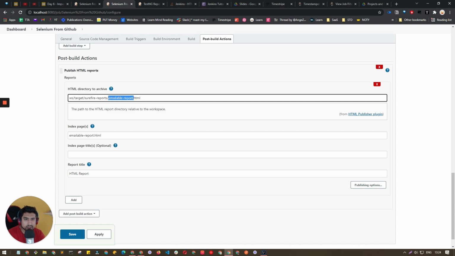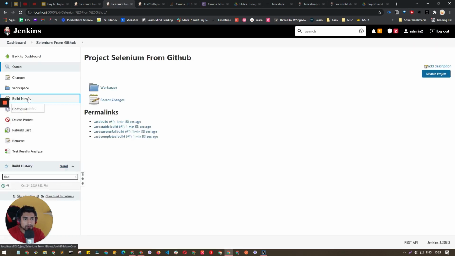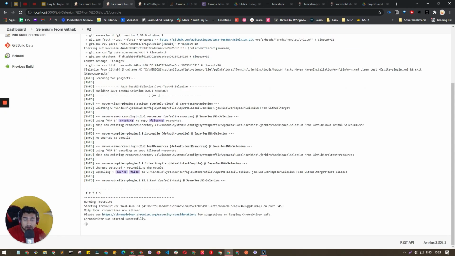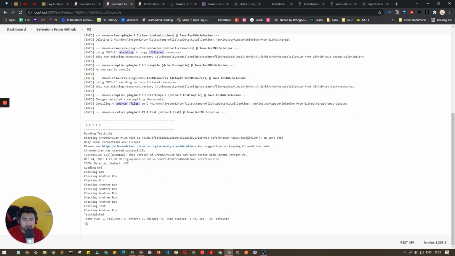So you have to remove the HTML file which you have mentioned here, and click on save. Awesome. So let's do the build now again, and let's see how it goes. So right now we have successfully added the GitHub. We are successfully able to fetch it from the GitHub repo, right? Now we are just running it, and we have already set up the HTML publisher also.